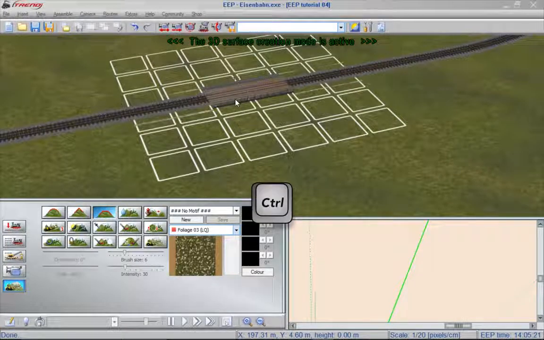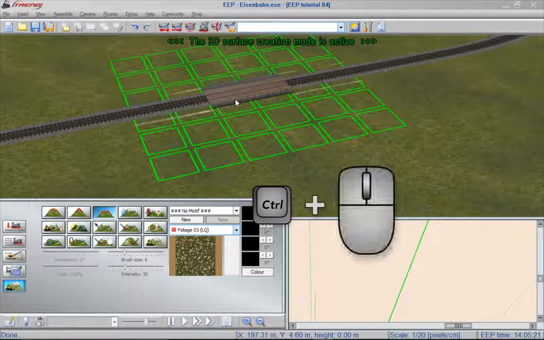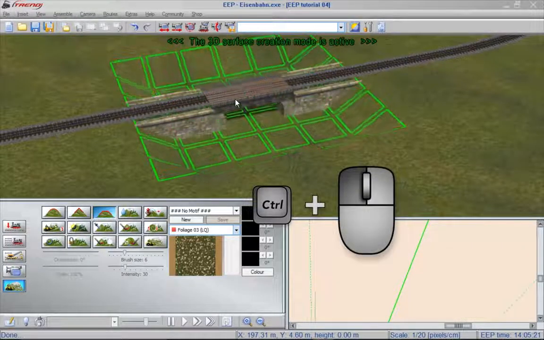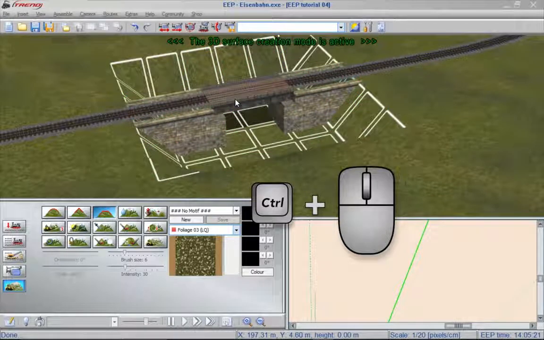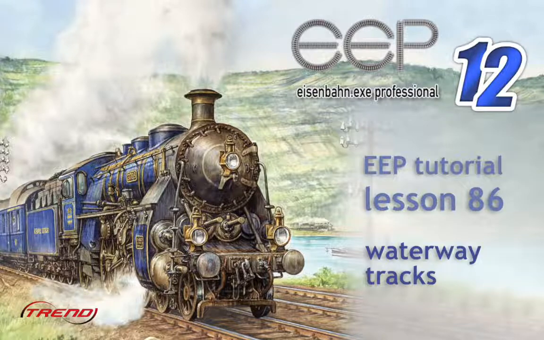Hold down the Control key, the grid changes to green, and now hold down the left mouse button to lower the surface until you've cleared the bridge. Lesson 86.